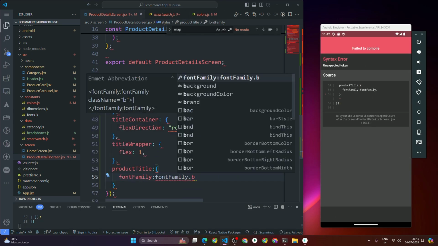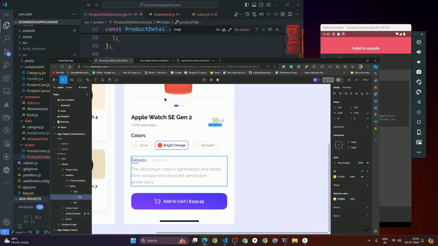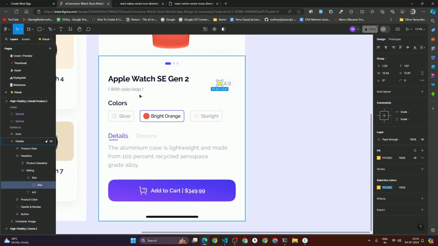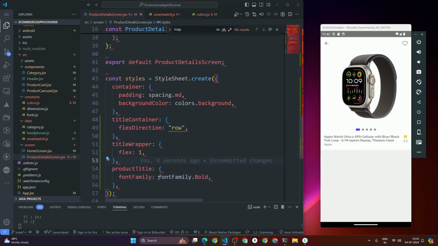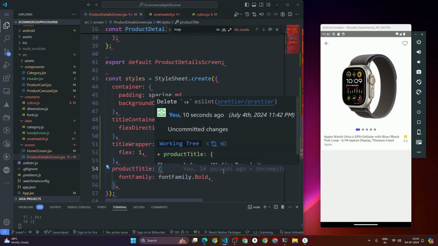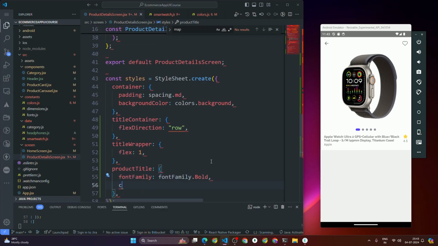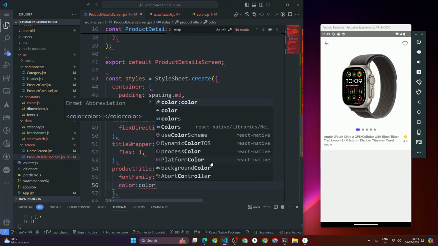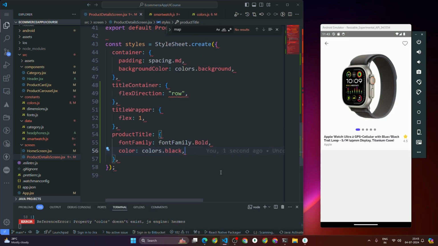My bad, it should be font family dot bold, like this. If you see that on this Figma, if you click on this title, as you can see the Raleway bold family has been applied. So we had applied font family dot bold, and the color is black as well. So I'm gonna add color is equal to colors dot black. Okay, so we had added colors dot black as well.